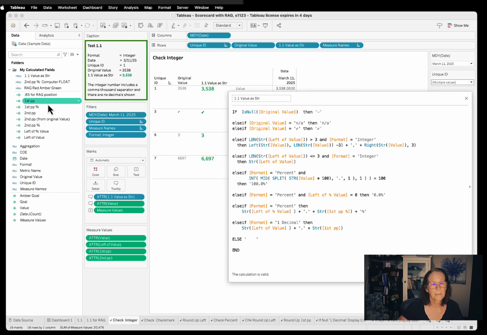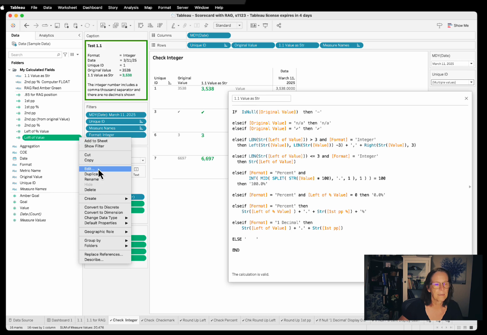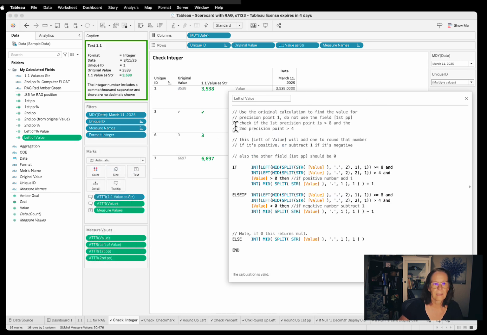You can actually just pick a different field on the data pane on the left and choose to edit it, and it will also change. So for instance, if I wanted to change my left of value, I could just come over in the data pane, choose edit, and the calculation editor goes right to that, and it saves whatever I was on before. You can use the same thing I mentioned earlier about going into the then line and changing the result.